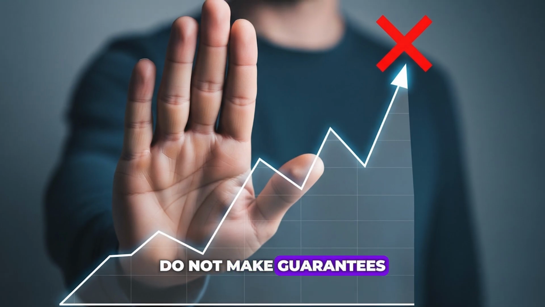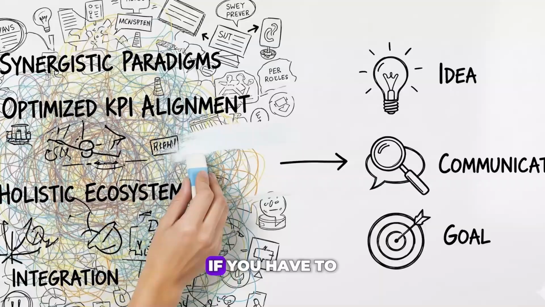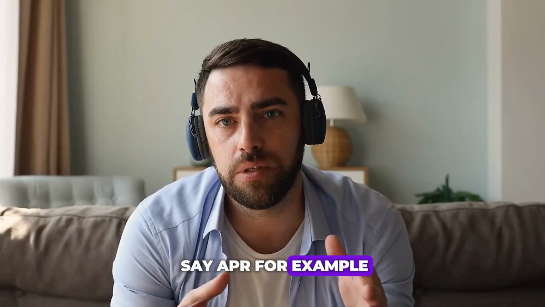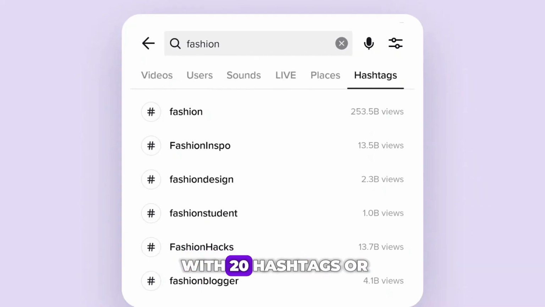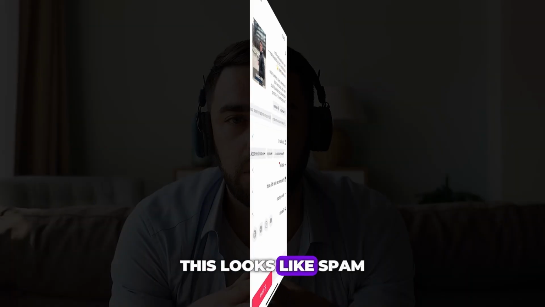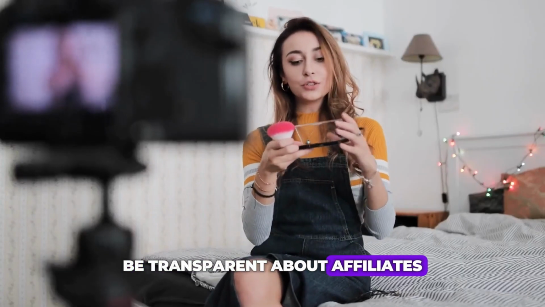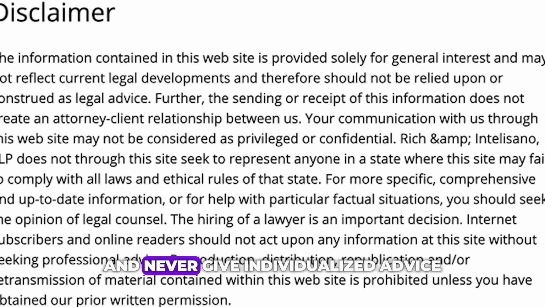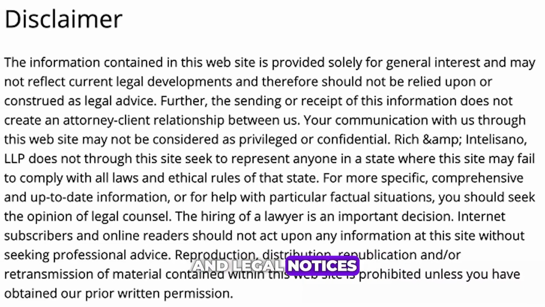Some precautions. Do not make guarantees or suggest certain returns. Avoid jargon that confuses viewers. If you have to say APR, for example, define it in 6 words. Don't fill the video with 20 hashtags or repeat the keyword 10 times. This looks like spam and undermines trust. Be transparent about affiliates and sponsorships, and never give individualized advice. Refer people to resources and legal notices.